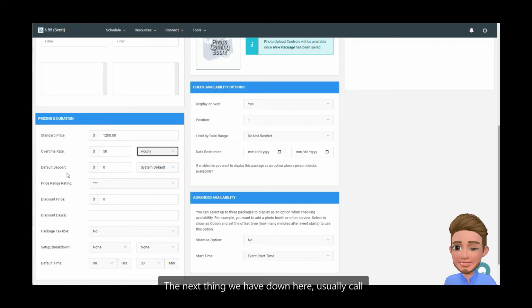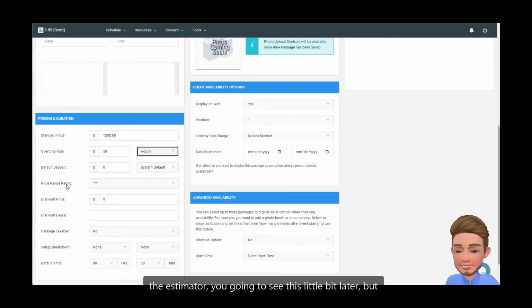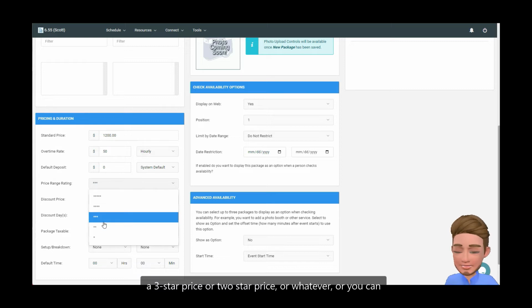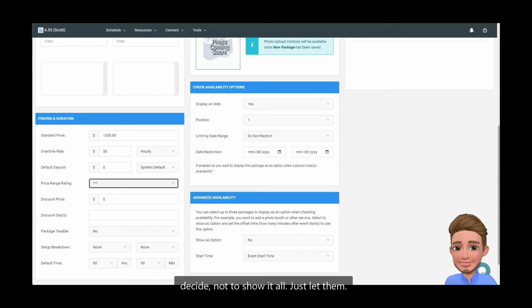Now the next thing we have down here is what we call a price range rating. And this goes along with the estimator, and you're going to see this a little bit later. But if you decide to use the estimator, you can use it with actual numbers, so they see the prices. You can use it with ranges. So, for example, this is a 3-star price or a 2-star price or whatever. Or you can decide not to show it at all and just let them select it. So that's how we do that.